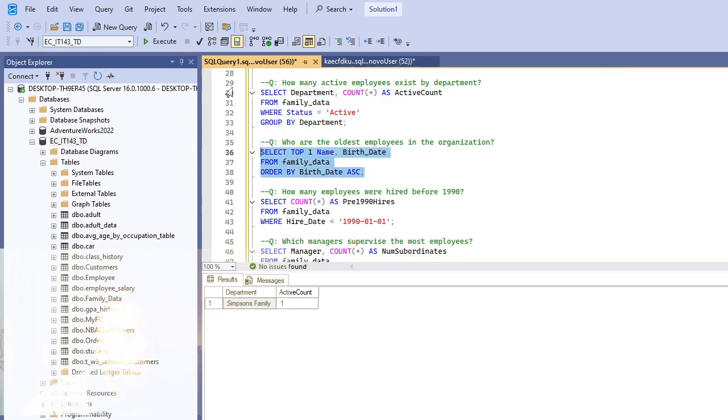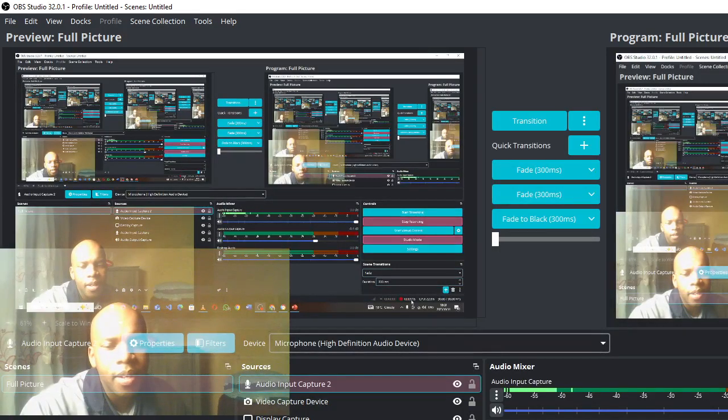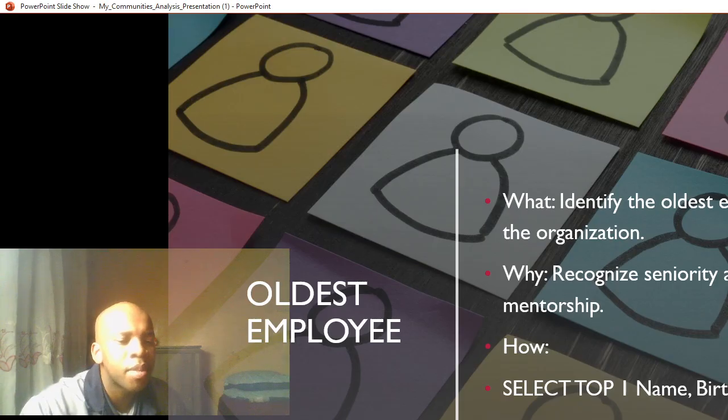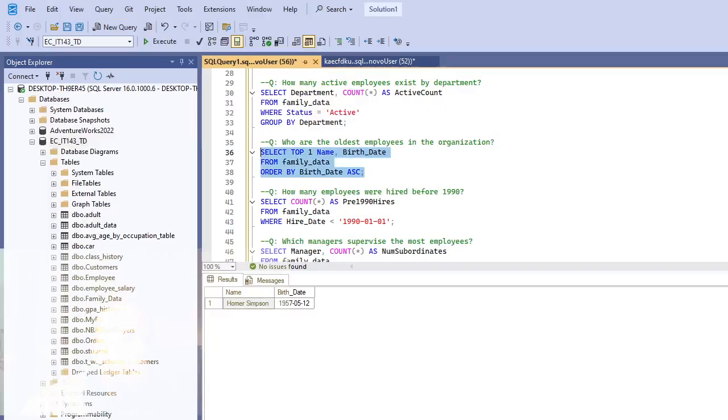I might be rushing, guys, because I am time bound. Let's see how much time I have left. So I have 9 minutes. That means I have 6 minutes left. So that's why I'm a bit rushing.